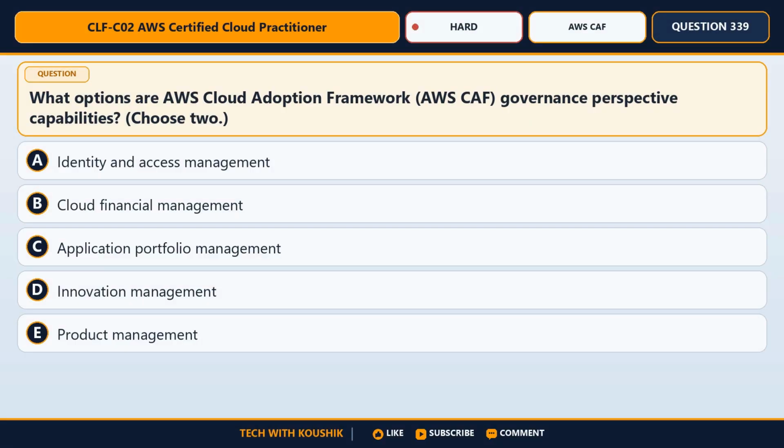Question number 339. What options are AWS Cloud Adoption Framework, AWS CAF, Governance Perspective capabilities? Choose 2. Option A. Identity and Access Management. Option B. Cloud Financial Management. Option C. Application Portfolio Management. Option D. Innovation Management. E. Product Management.